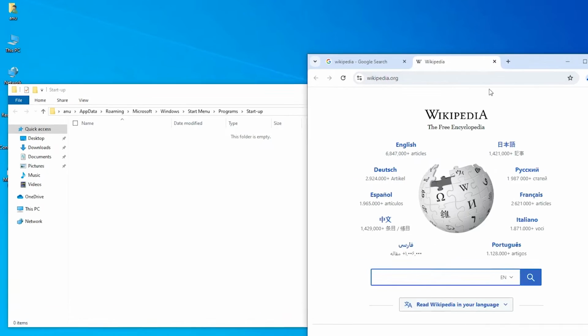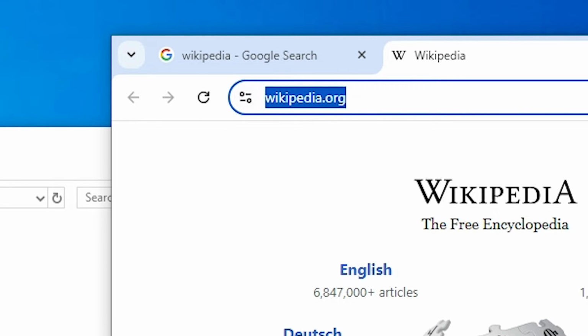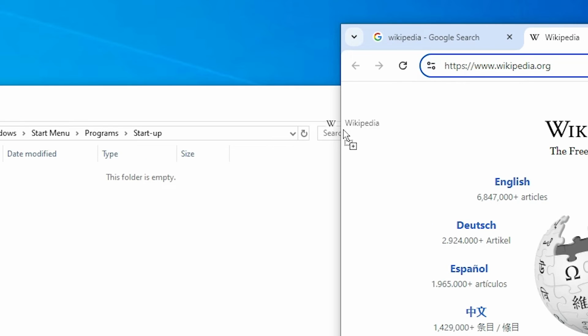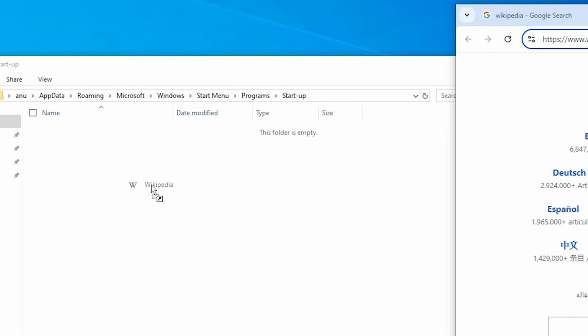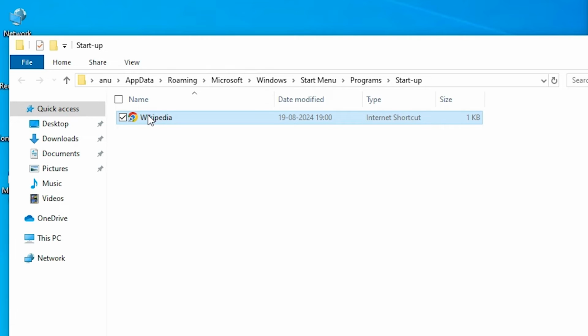I minimize it and go to the address bar, the URL of our website. And after that, here we find View site information. Hover over here, click, and drag this to our startup folder. Here is our startup folder. Drag this to the startup folder, and here we find our website shortcut.